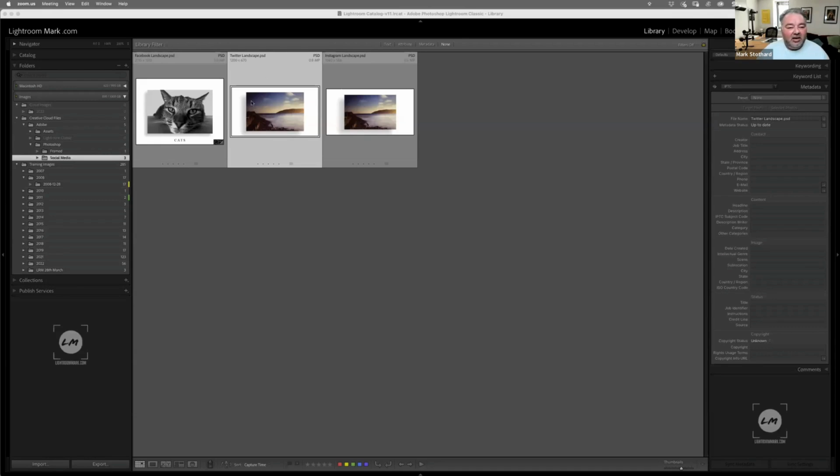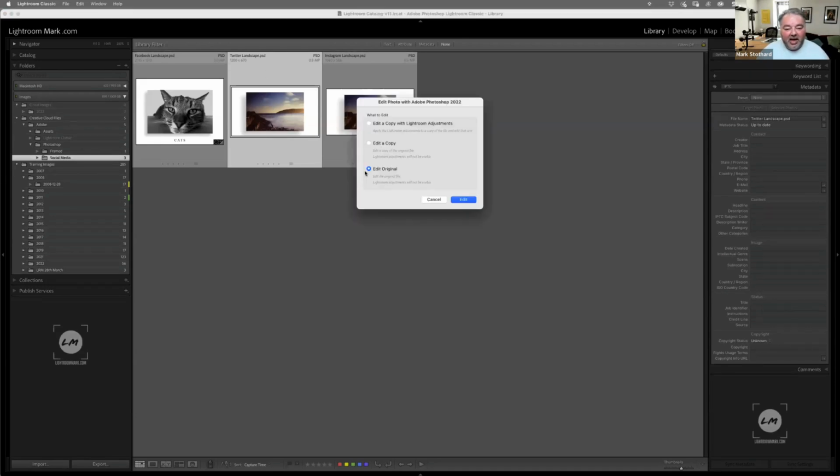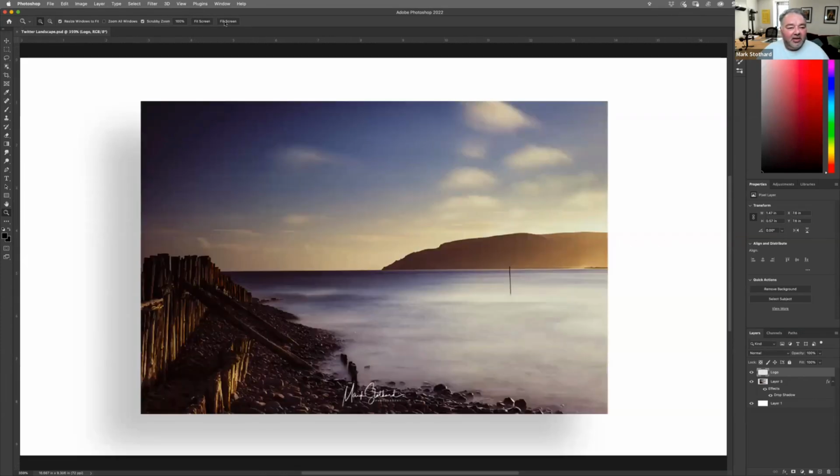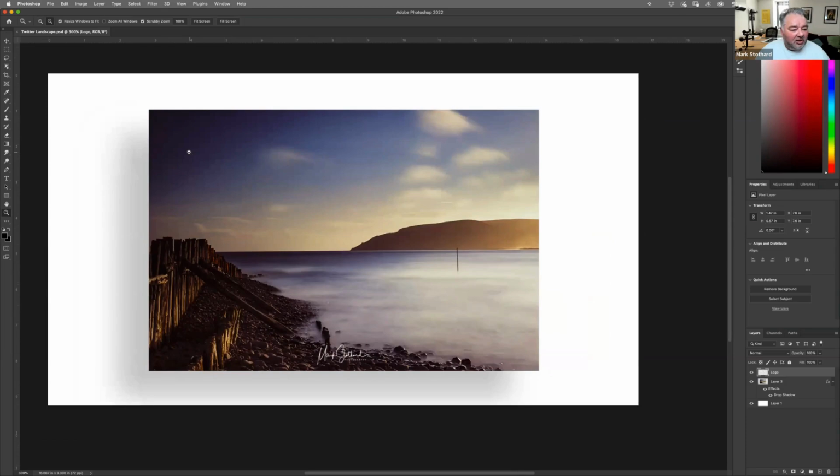Minimize that. Share screen again. So I'm going to take the Twitter one now. Command E, edit original, because the original is a PSD file format. That's going to open it in Photoshop. Just going to make it a bit bigger. Oops, too big for the screen. There we go, that's better.